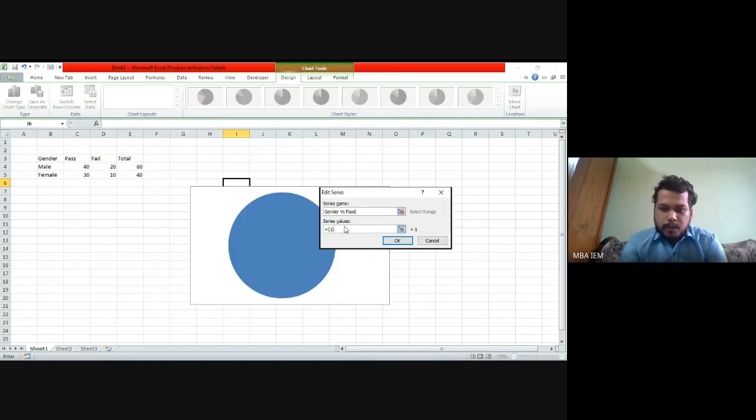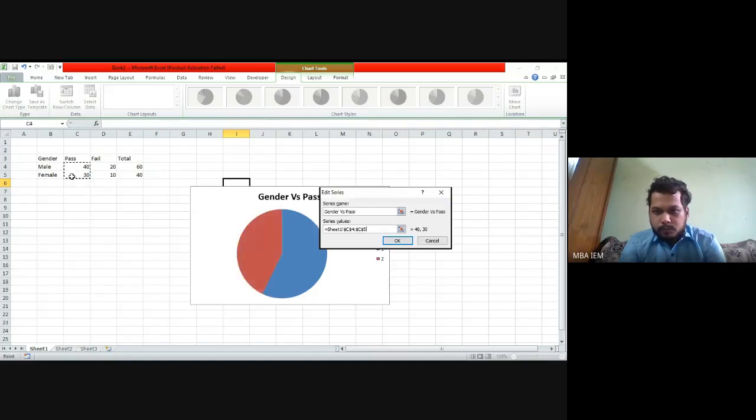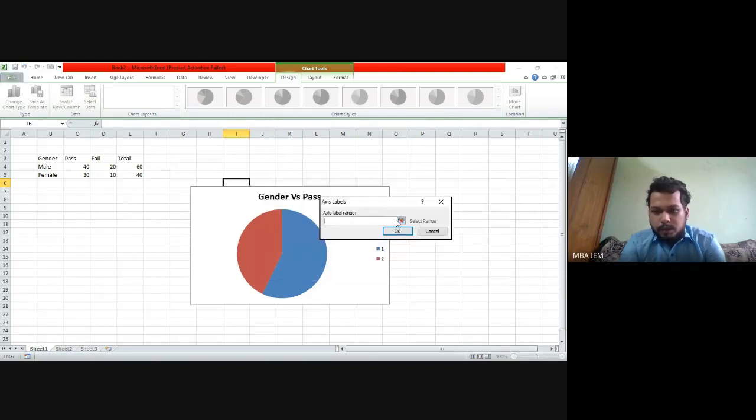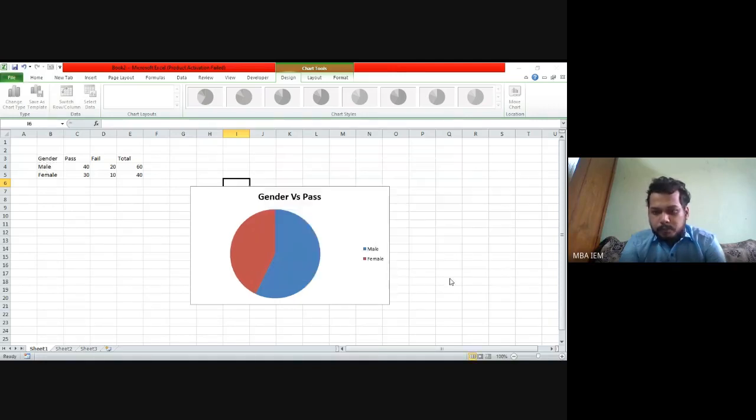Okay. So now I'll select the value. Okay, so I select these two because those are the pass. Those are the numbers that say how many students passed. Now I'll go to horizontal axis. Click on edit. Over here I'll select male and female and click on OK.